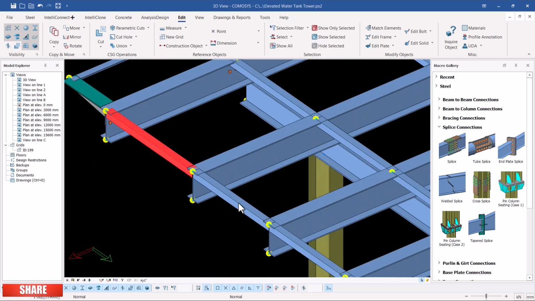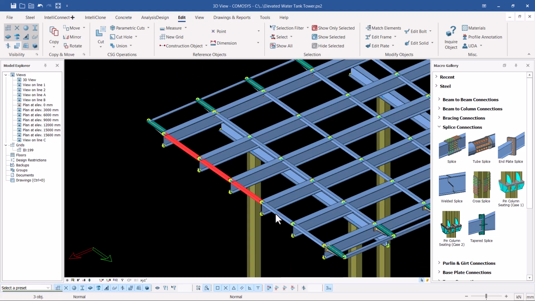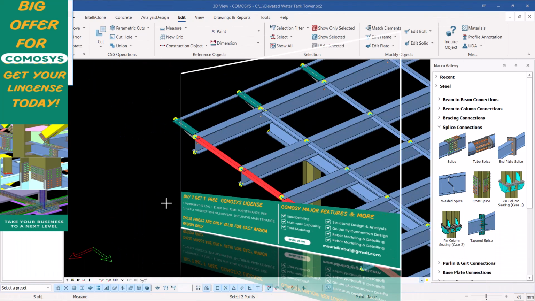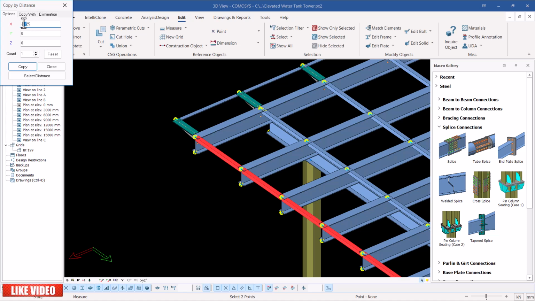So I'm going to select on this, select on that, select that, select that, select that. So I'll right click and come to spatial copy here and pick on linear, and I want to offset in the x-axis at a distance of 610 or 614 right there.